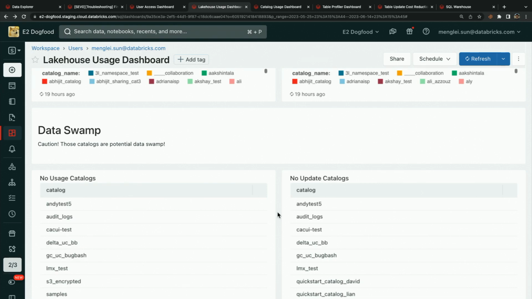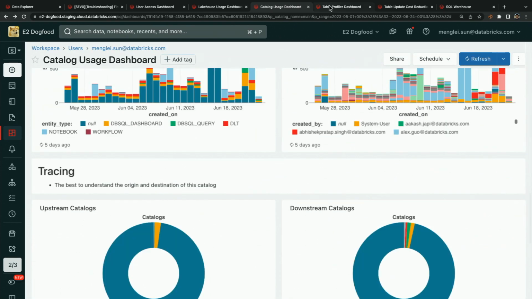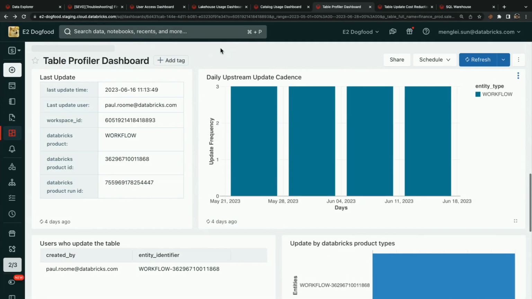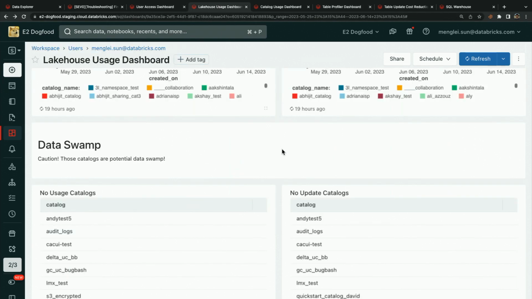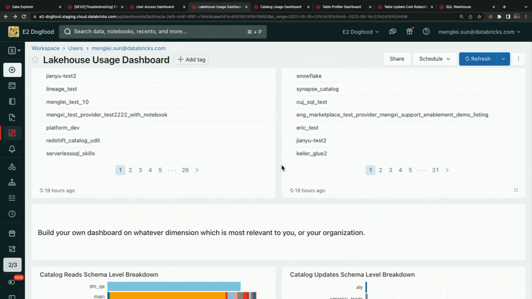I also built some other dashboards, like the catalog level usage and the table level usage, but I don't have time to go through them one by one. What I want to emphasize is that you can just build your own query and build your own dashboard on whatever dimensions are most relevant to you or your organization using the Lineage system table.